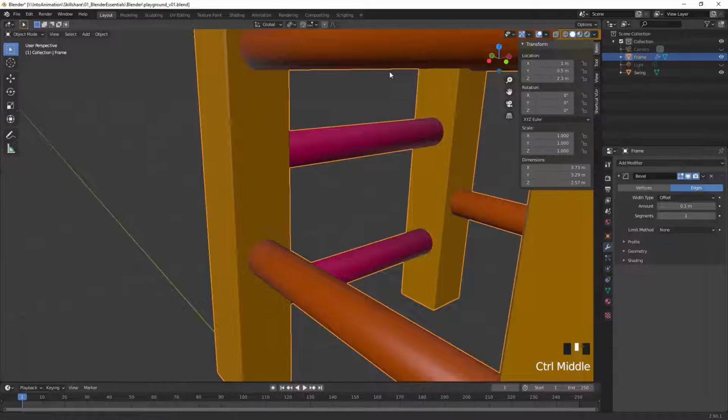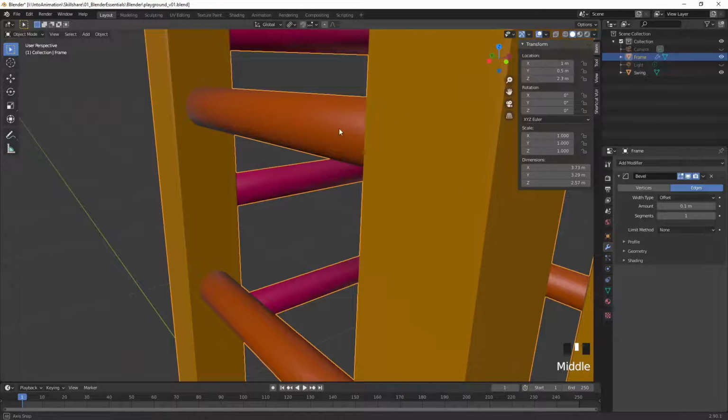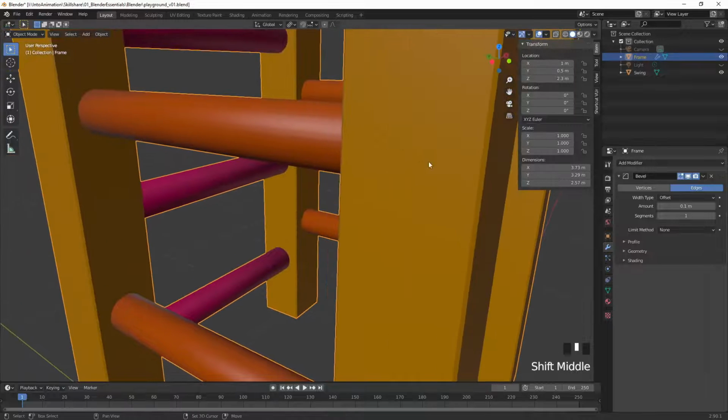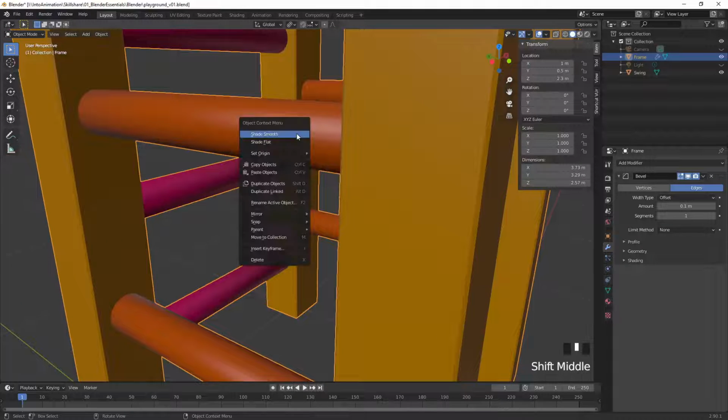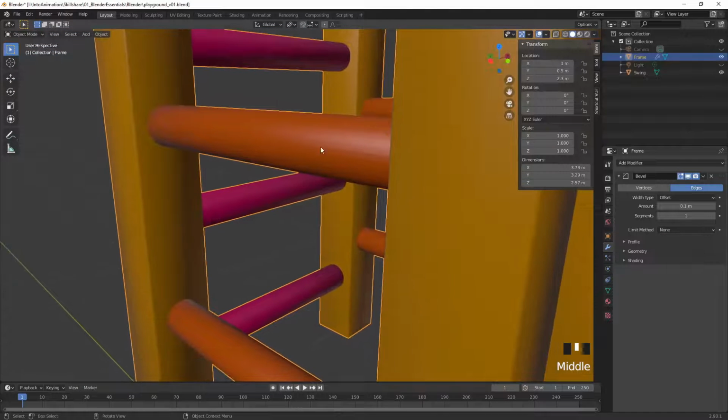Now, if I zoom in, you can see we still have these faceted edges here, and if I right click and hit shade smooth, you can see that makes no difference. And the reason for that is we are actually applying the bevel to the edges here as well, which is not what we're after. Now, there's a way to get around that.